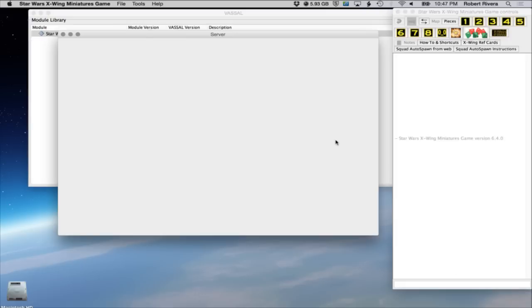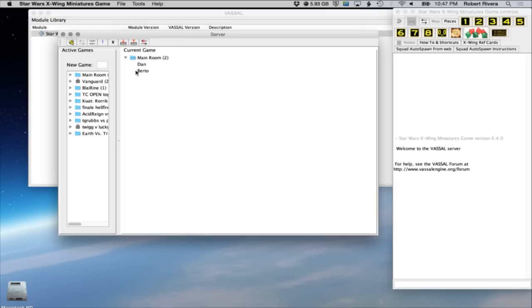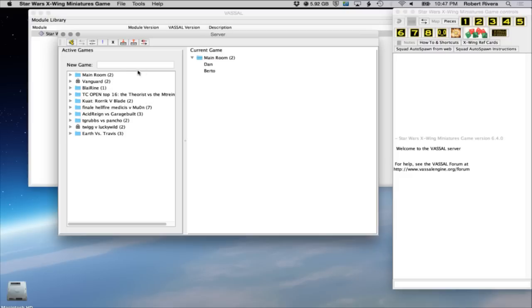I hit finish. This server comes up. Again, when you're first doing it the first time, it's going to ask you which server you want to connect to. And you just use the regular one, the main server. That's where everybody goes. But this screen is how you get a match. Look at all the people that are already having matches here. So these are all people having matches.